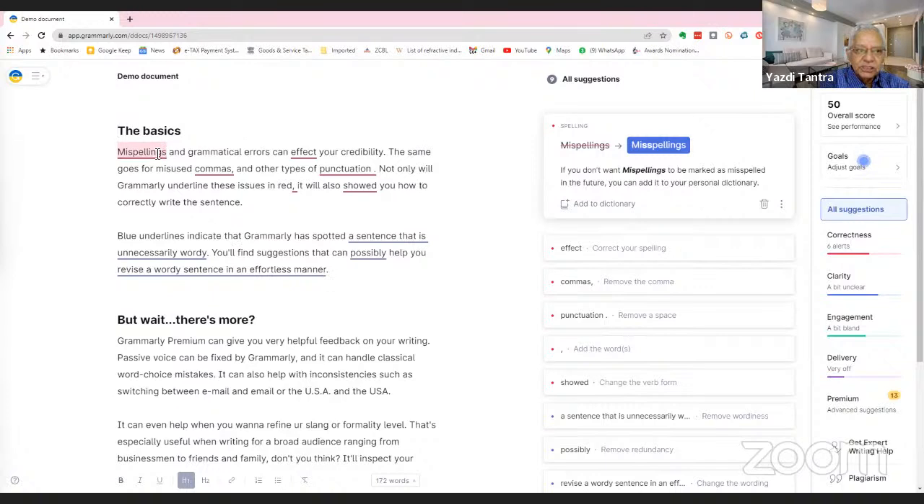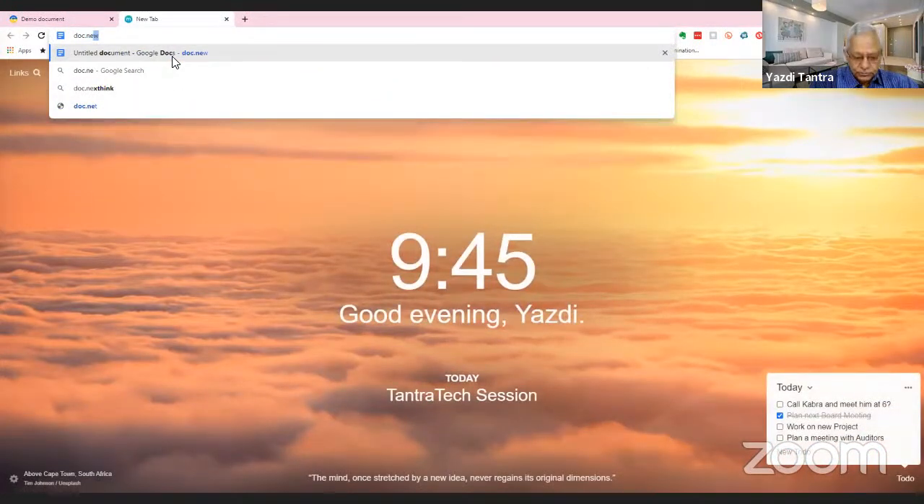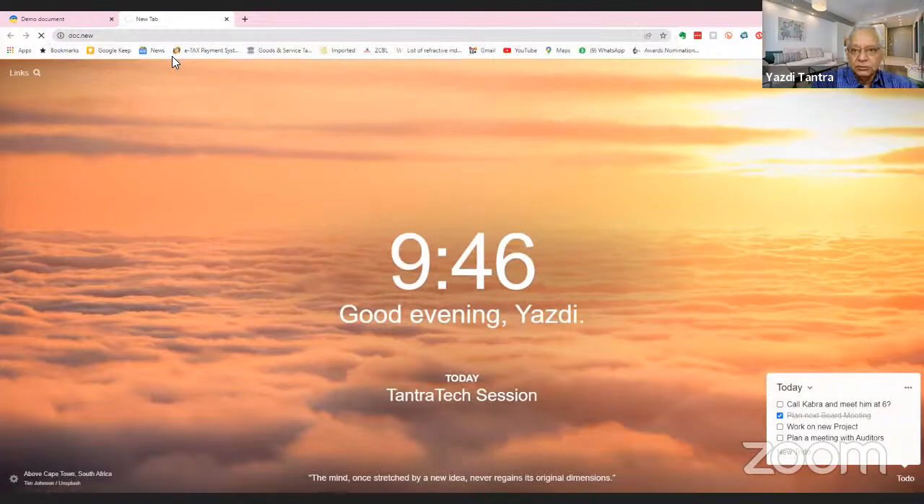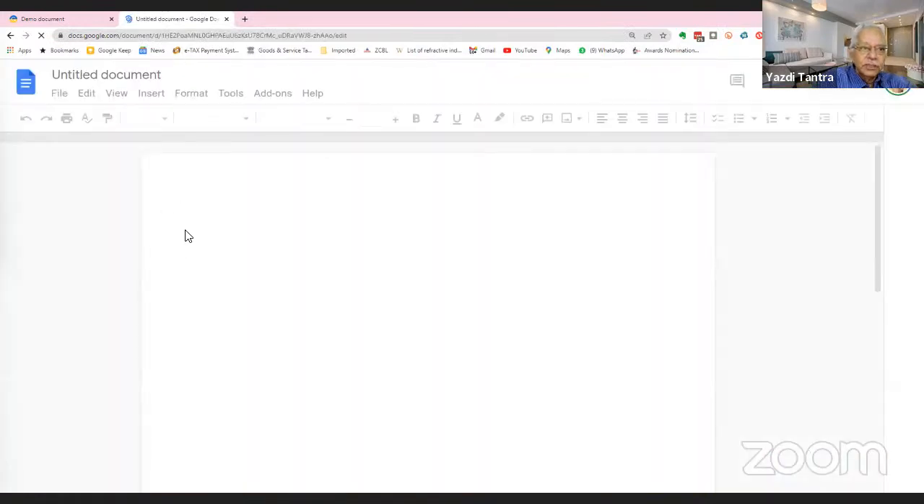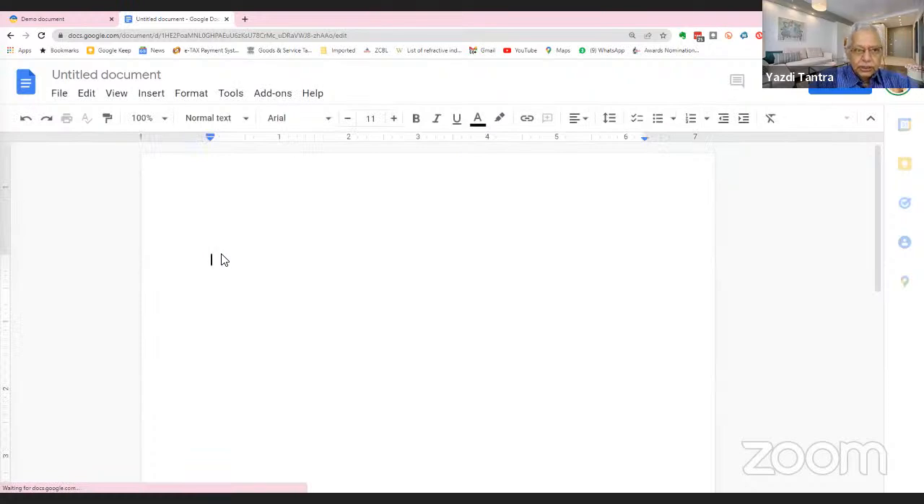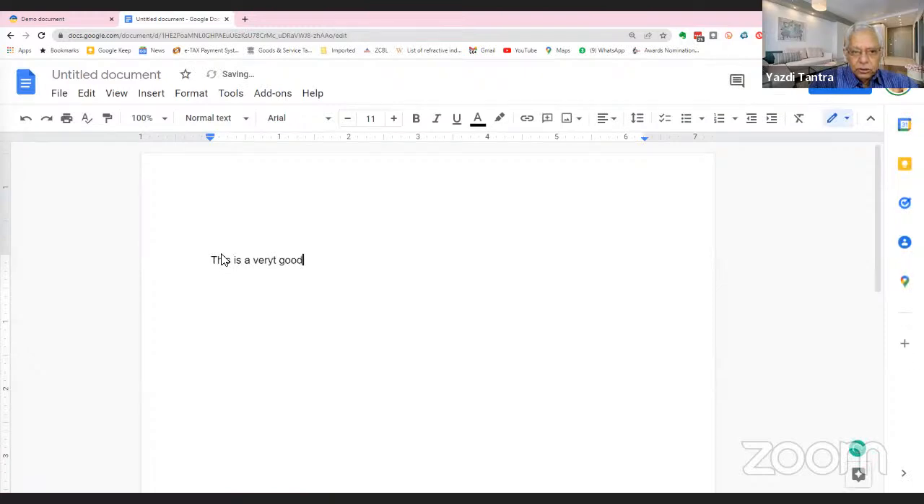It checks the misspellings, so it will underline them with red. If there are grammatical mistakes, it will underline them in blue. And this is done on the fly. So if I say doc.new, I go to a new document in Google Docs, I create a new doc. Okay. And I start typing. This is a very good example. See where the mistake is.